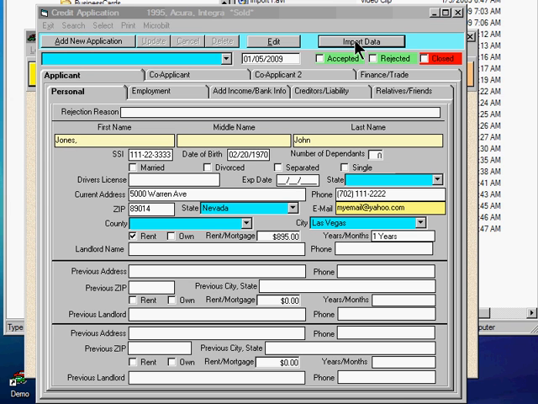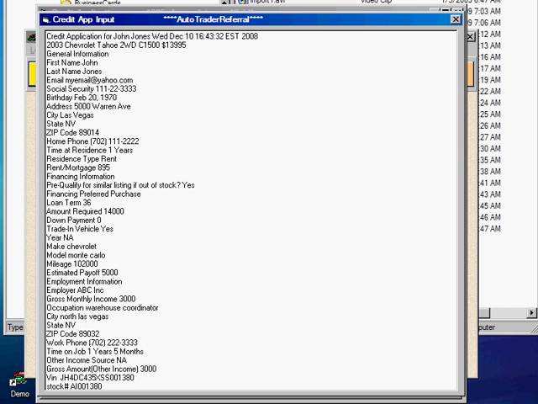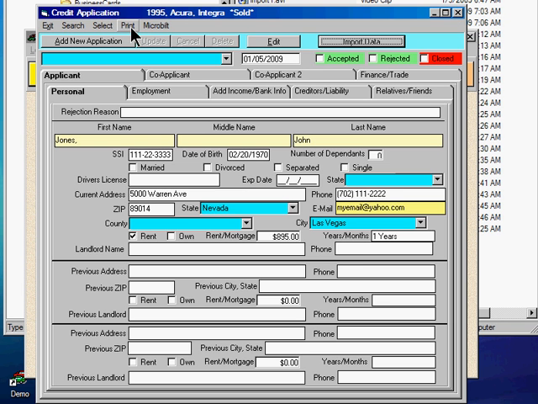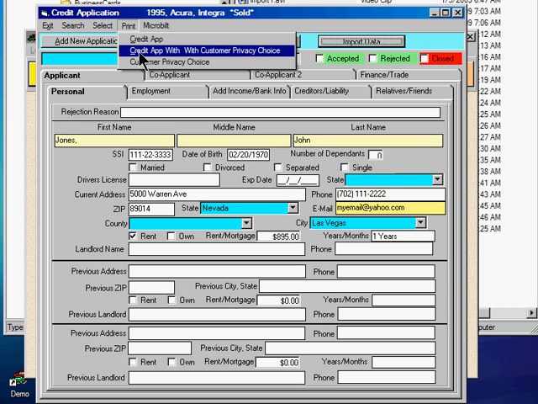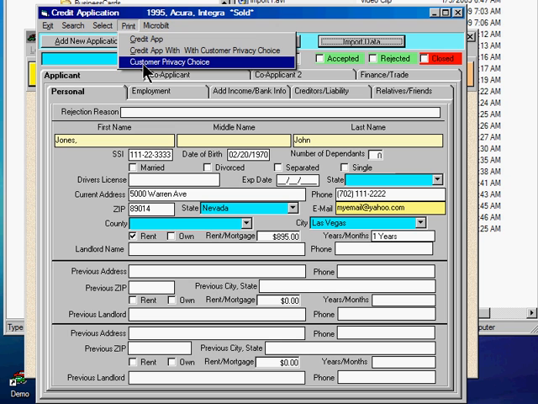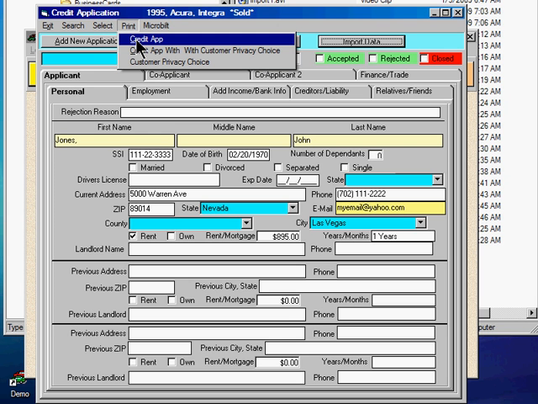If you'd like to look at the data that was imported, click Import Data, and the original data that you got from the internet will be displayed. Once you have completed editing your credit application, you can now print it. You can print the credit app by itself, or you can print the credit app with customer privacy choice, or you can print just the customer privacy choice.